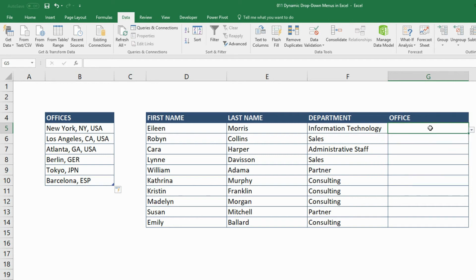So to create a dynamic drop-down menu instead of a static drop-down menu, convert this into a table and then assign that a name, and your data validation can use that named range more effectively than it can use a table range.